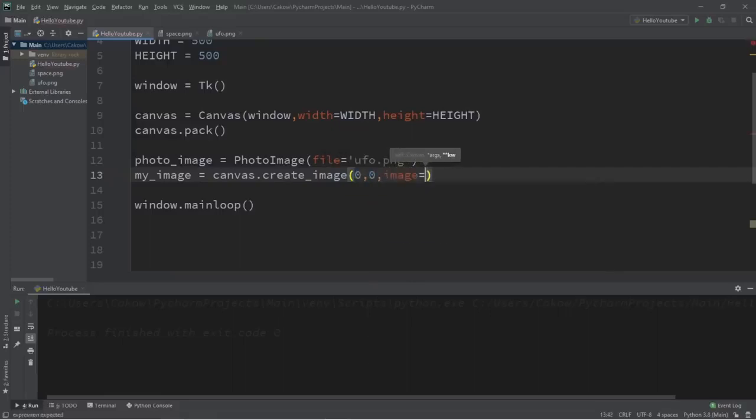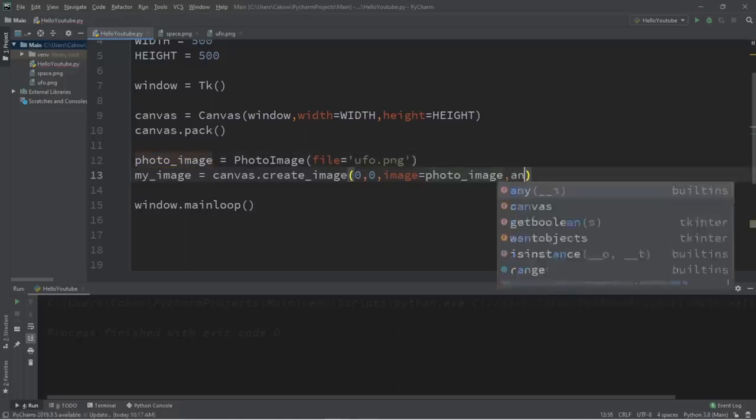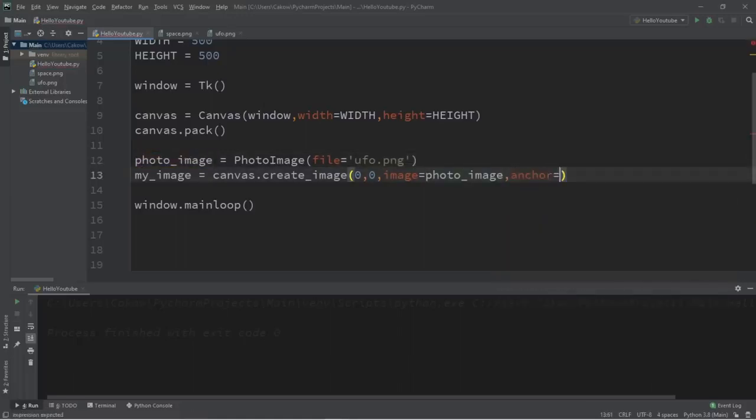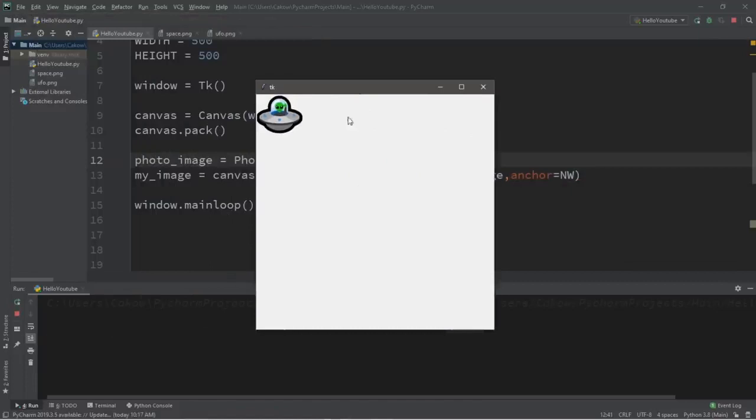For the image, we're going to set this equal to our photo image, whatever you named this. And lastly, we should anchor this. I'm going to anchor this in the northwest corner to keep it simple. And we should have our image on our canvas in the top left corner. And here is my UFO that's being piloted by a green alien that's waving to me. Aliens are usually not that friendly unless they're abducting you.